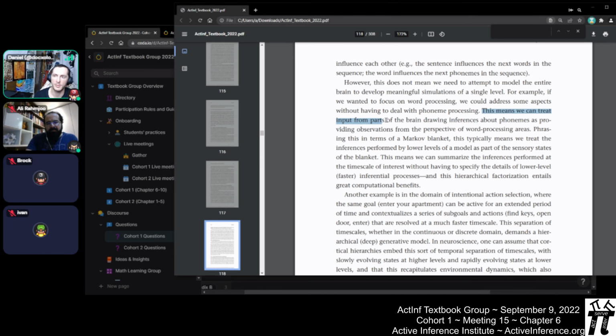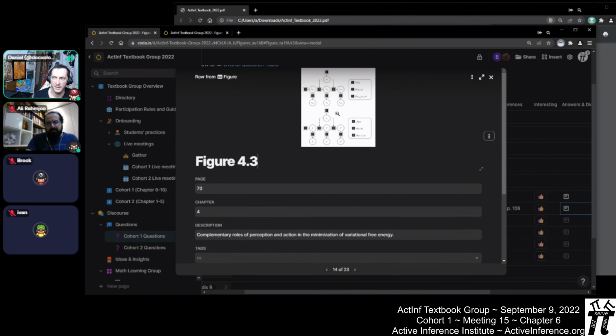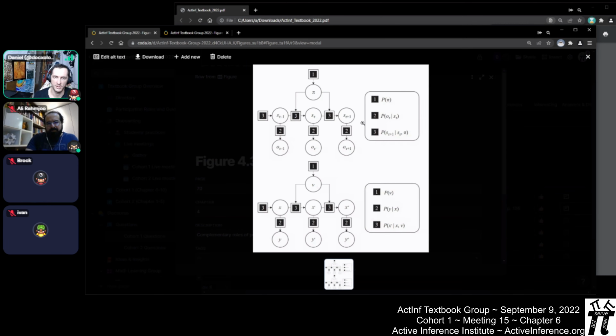This means we can treat inputs from parts of the brain drawing inference about phonemes as providing observations from the perspective of word processing areas. So one could say, I'm going to make a figure 4.3 where S is the true word, and phonemes are being passed as observations to my word inference engine. And someone can say, but aren't phonemes the result of inference? And someone can say, great, make that module in Blockference and pass me that data. And then we can do a nested model and we can graft those models together.